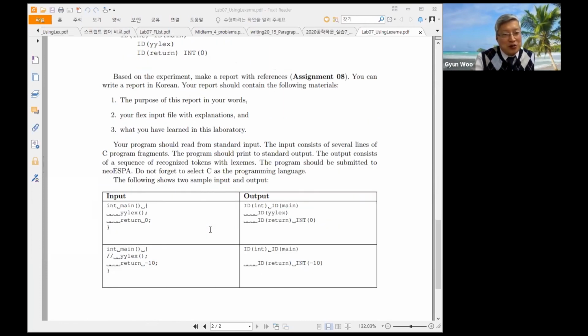The following shows two sample inputs and outputs. This one is similar to the previous input. This one is just for treating the comment, but the new line is still printed. Even though the new line is invisible here, you have to handle the new line mechanically.